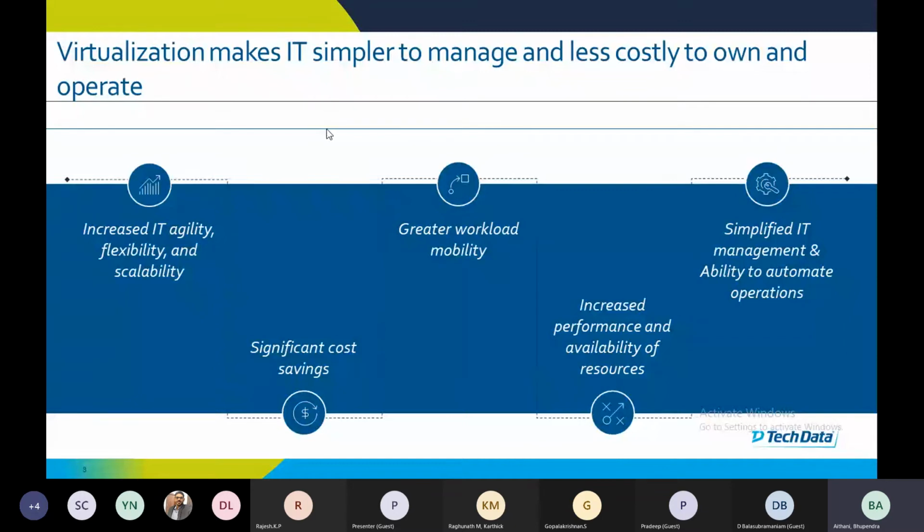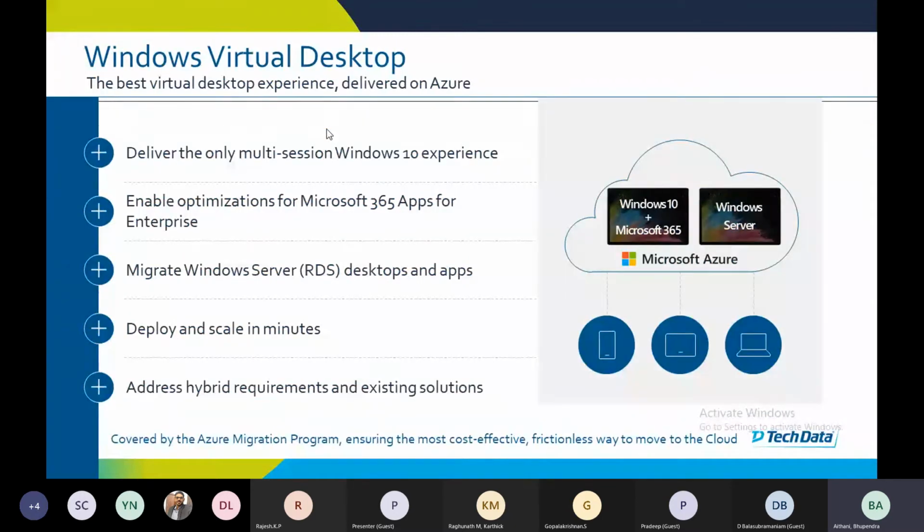Now I would like to move ahead and talk about the secure remote workplace solution from Microsoft, which is Windows Virtual Desktop. Virtual Desktop is a remote desktop solution which helps organizations leverage the benefit of working from anywhere using any device with the help of an internet connection.